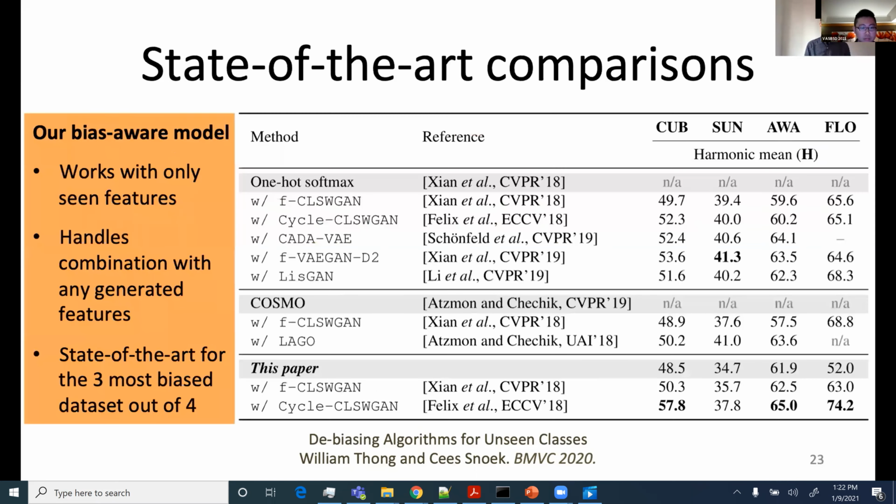Finally, here are some state-of-the-art comparisons with two other classifiers, namely the one-hot softmax and the Cosmo classifier. First, it is worth noticing that the two other alternatives, the one-hot softmax and the Cosmo, are not standalone. This means that they cannot operate with only seen features. They need a combination of seen and unseen features to be able to learn to classify images.